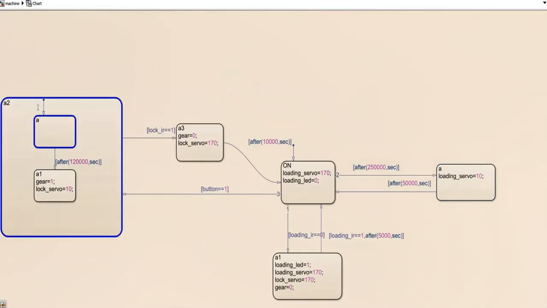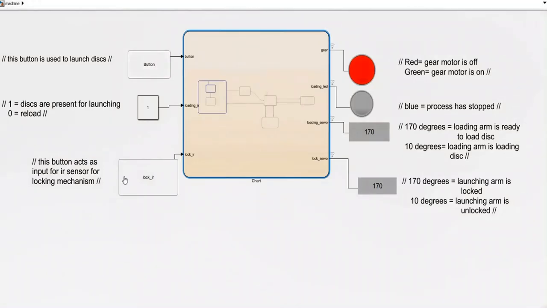Over here you can see that the disc is inside the launching unit, and now the launching arm is about to go. And when this button is pressed, the launching arm releases the lock of the locking unit, and the launching arm releases the disc. Now the gear motor is on, which is pulling back the launching arm. And once it is in position, the IR sensor gives its feedback, and again the cycle restarts.